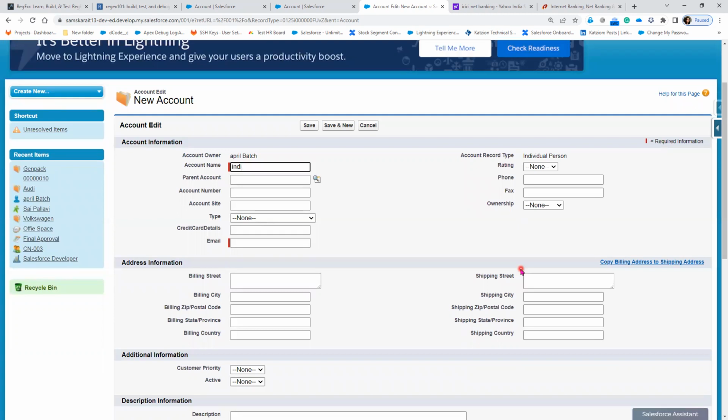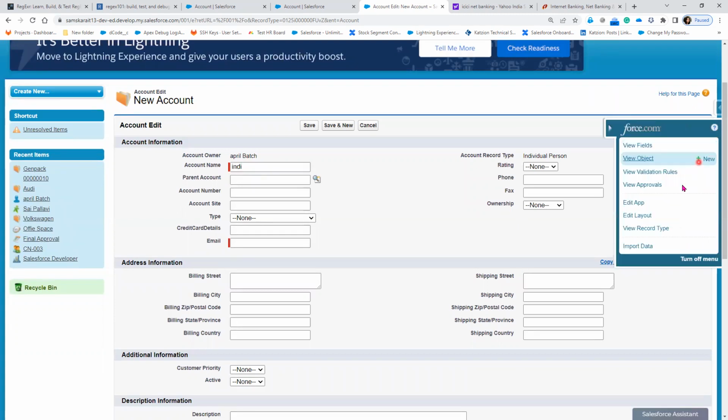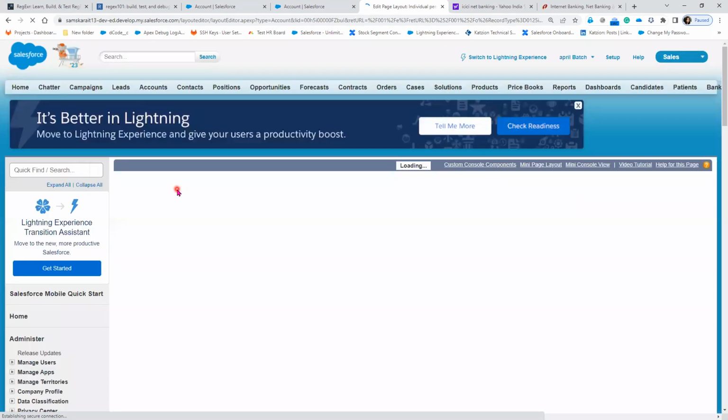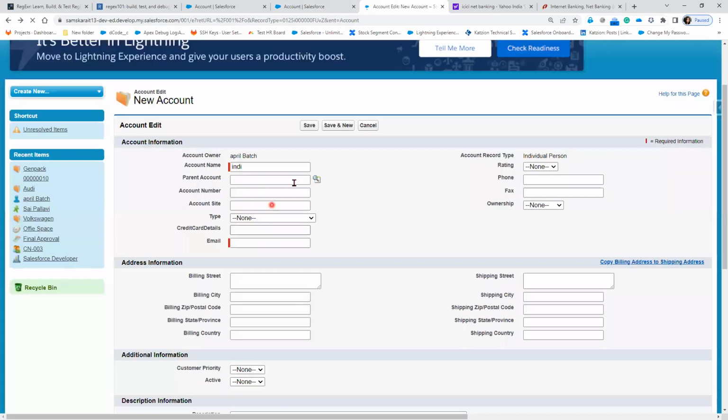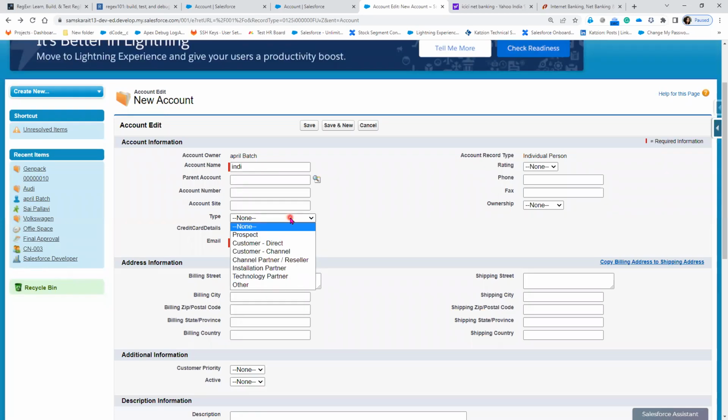So what is the layout for this? If you click on this, Edit Layout, it will take you to the layout called Individual Person Layout. Like this we will be assigning it. For example, on the Individual Person Layout, I do not want to show the installation partner, technology partner, other. This is for the individual.